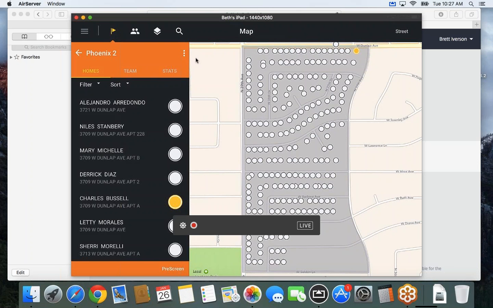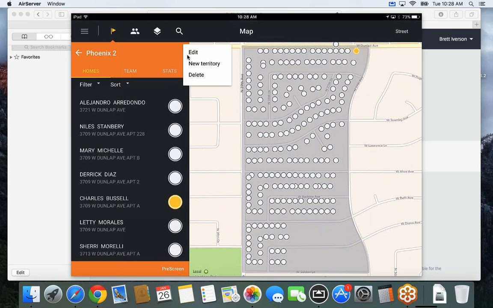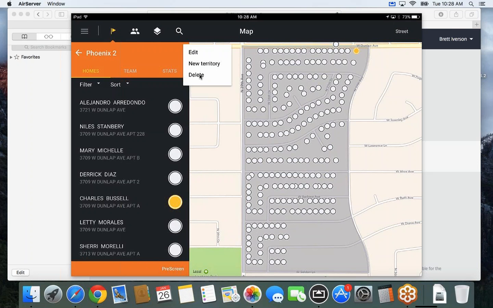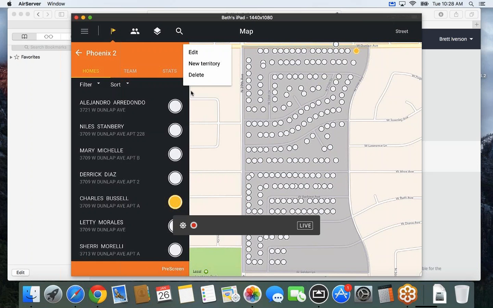And again, you have the availability of doing the individual pre-screen by tapping on the button up here when you're on an individual homeowner. Now, right now, I could edit, I could create a new territory, I could delete the territory. And again, deleting the territory is just the same as deleting an organization. Anyone who's assigned to that territory or any work that has been done, it will disappear and has to be restored in order to be able to bring it back. But I could create another territory right here if I chose to do so.